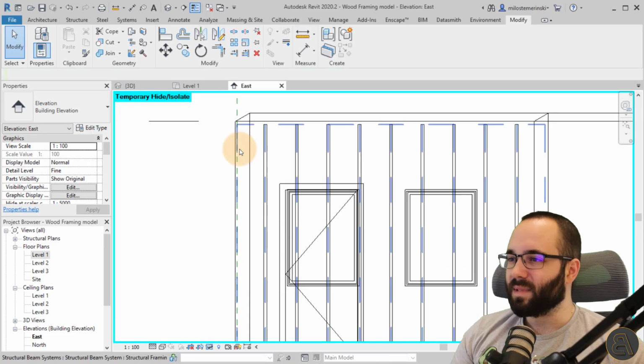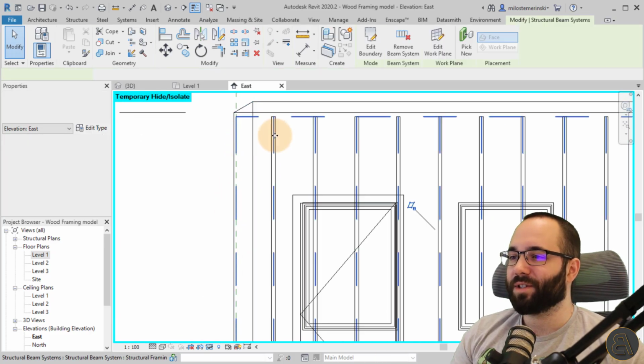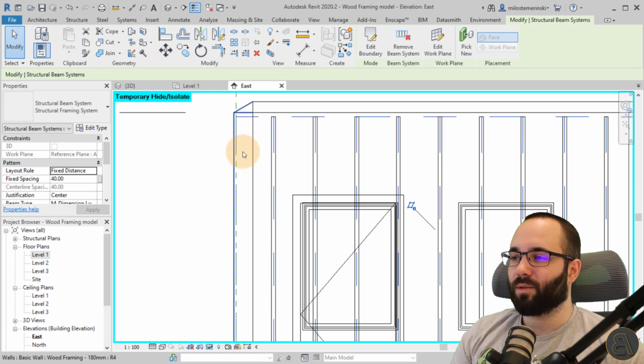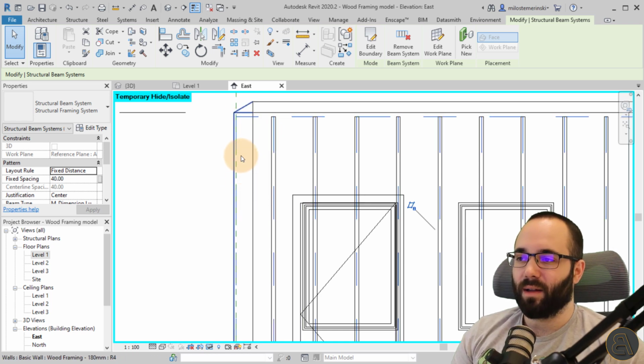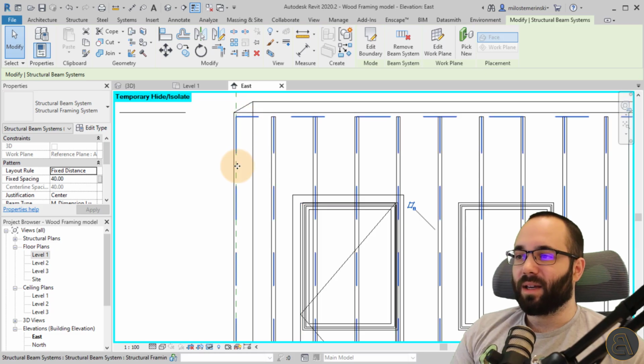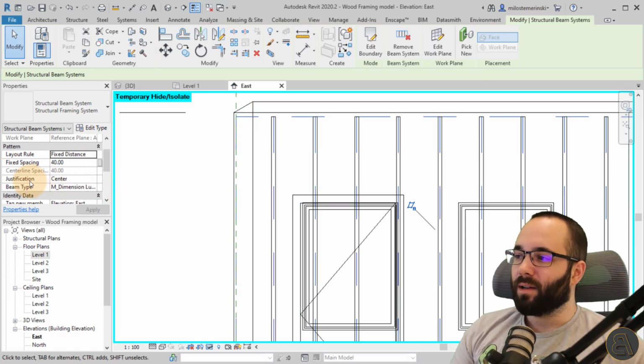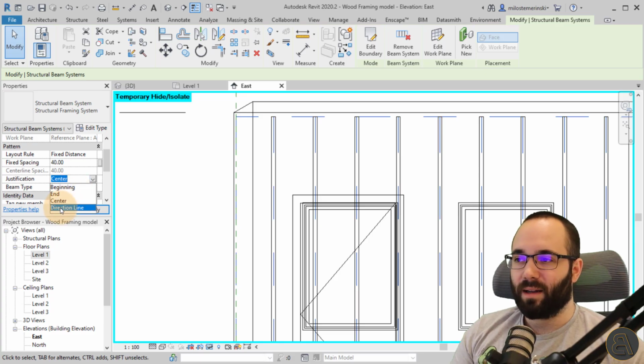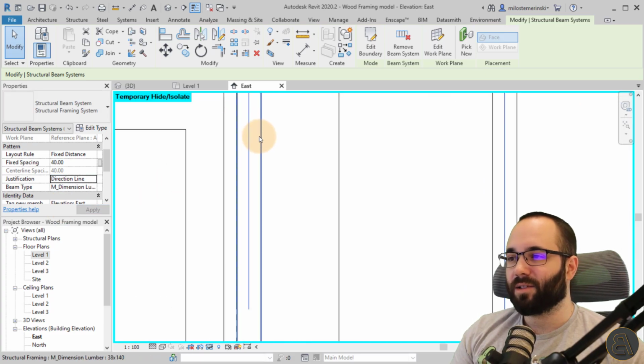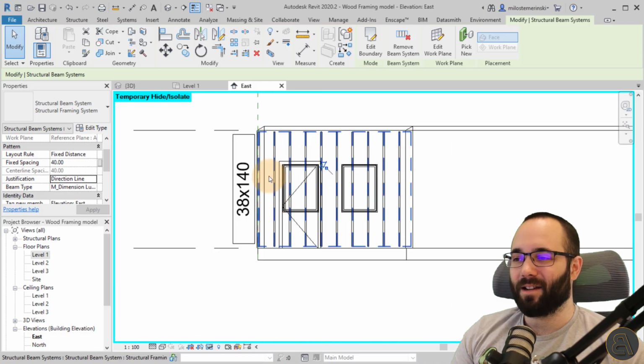Perfect. Now here you can see that that first beam is here. It's not where I want it. It's not at the beginning of the beam, the stud. It's not at the beginning of the wall. So you can go here and go to justification. It says center, and you just change that to direction line. And remember, we've placed it here, so that's why that first stud is here in a corner. And that's exactly what they wanted to see.